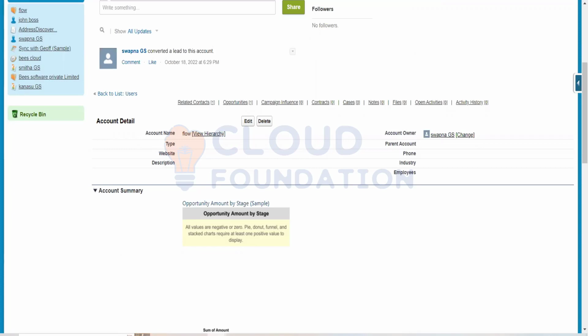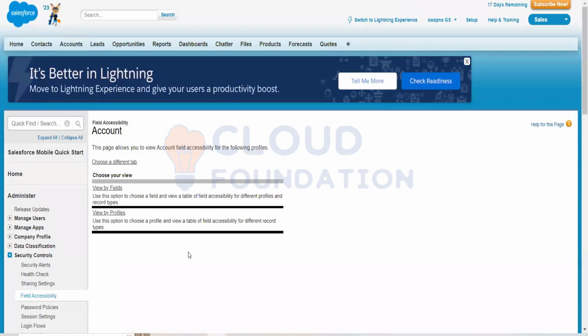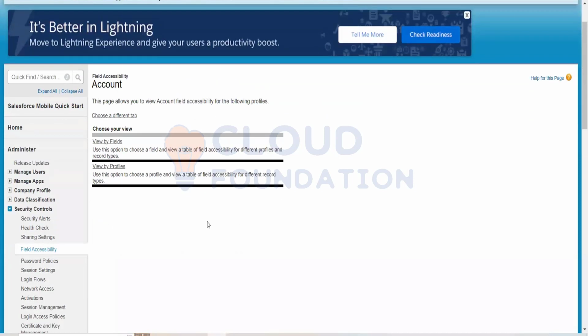Go back. Now we will check what exactly that is. Yes, field level security. Can you see the two options, view by fields and view by profiles? The first one says: use this option to choose a field and view a table of field accessibility for different profiles and record types. You can read the same thing under profiles also. Can you find what is the difference between fields and profiles?